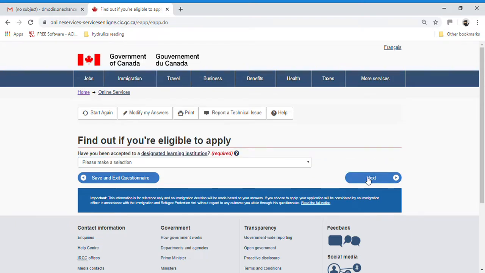Next. Have you been accepted by a designated learning institution? This question asks whether you got your admission. If you got your admission letter, then you have to answer yes. And if you haven't got it, then stop the application, because if you answer no, it won't allow you to apply for your student visa. So first get your acceptance letter, say yes, and click next.